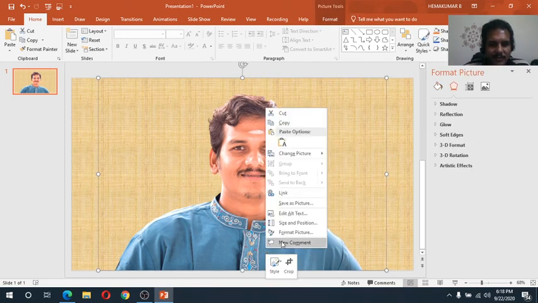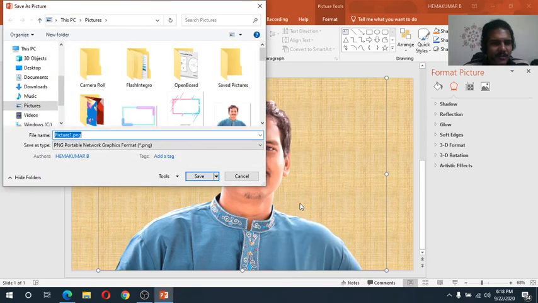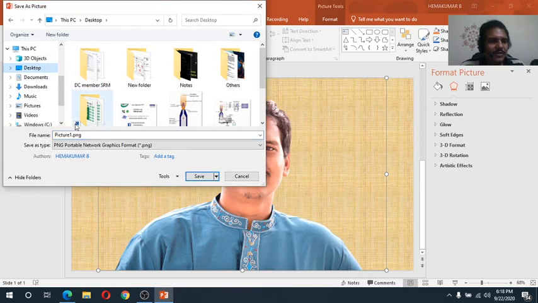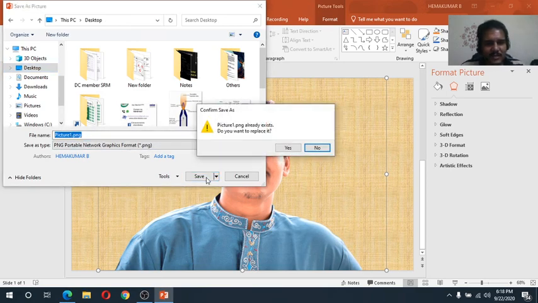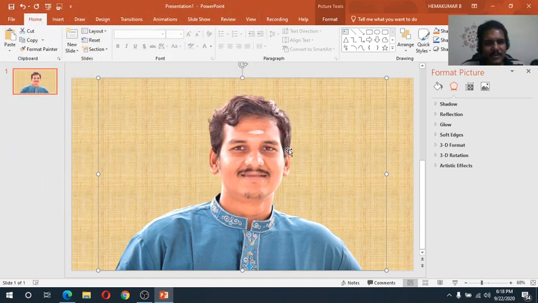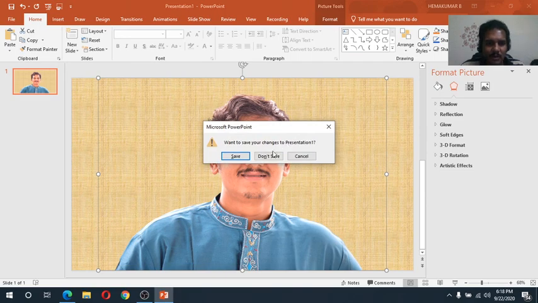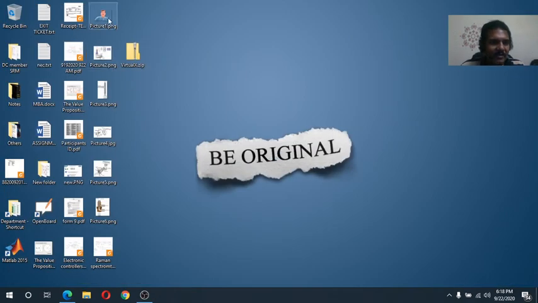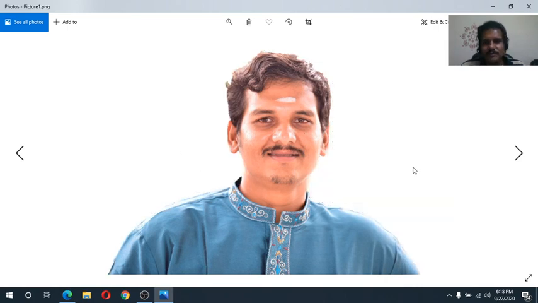Right click on this image and choose save as picture. Wherever you wish to save, I'll just give a name. By default it gives the name picture1.png. I'll just click save, and it will be saved on the desktop. There's no need to save this PowerPoint. It will be automatically saved on the desktop as an image with a transparent background.